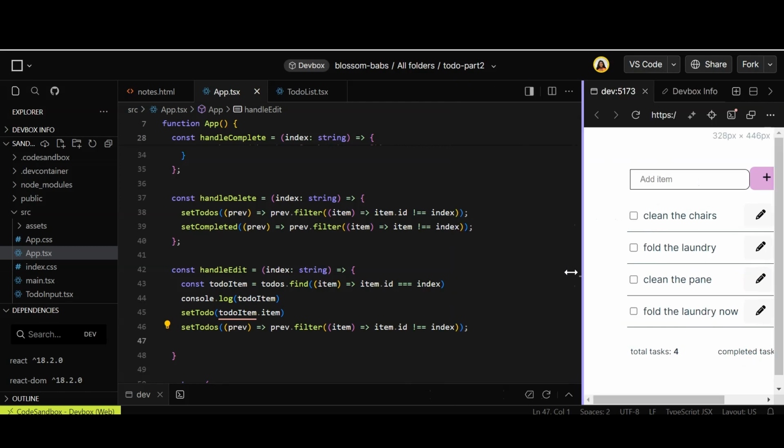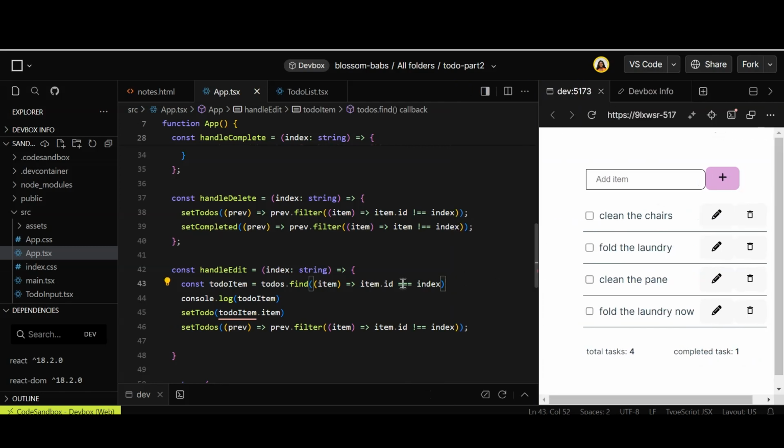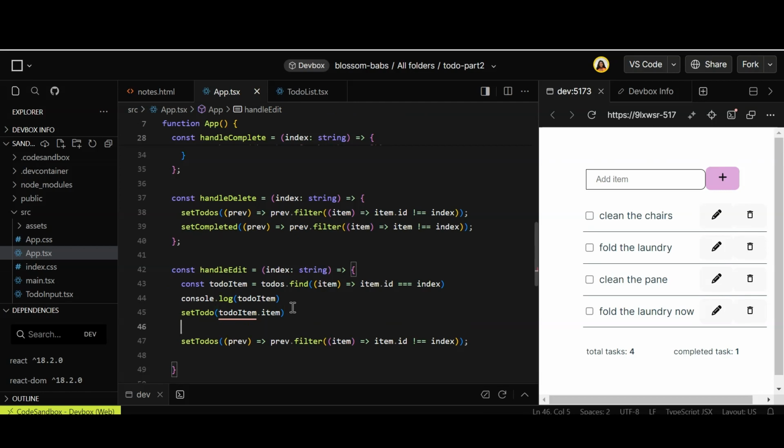So we want to remove it from the list, and we also want to remove it from completed. So instead of copying over this code, I'm going to call the delete functionality, since we already have that, and pass the index. So once we edit an item, we are also kind of deleting it, but not necessarily losing it, because now we can set it in our input field and play around with it if we so desire.